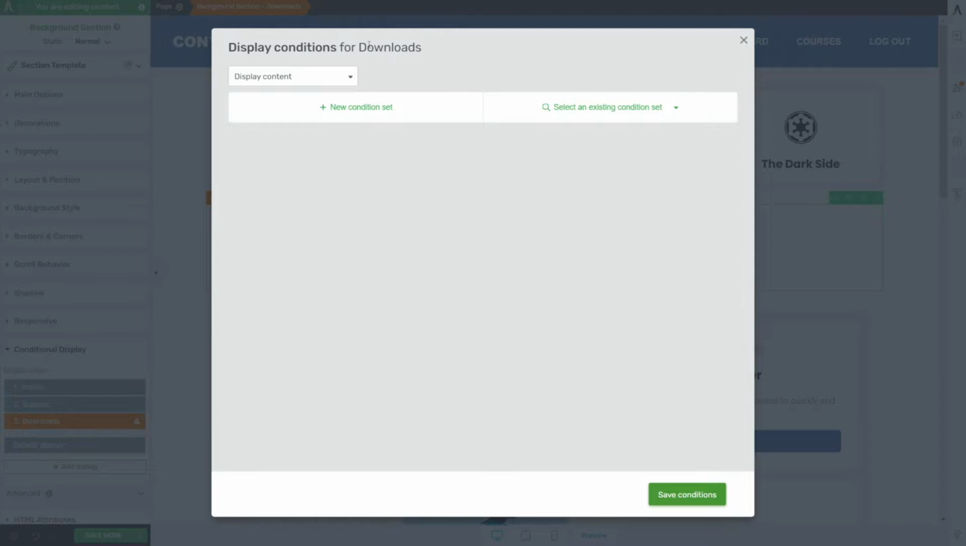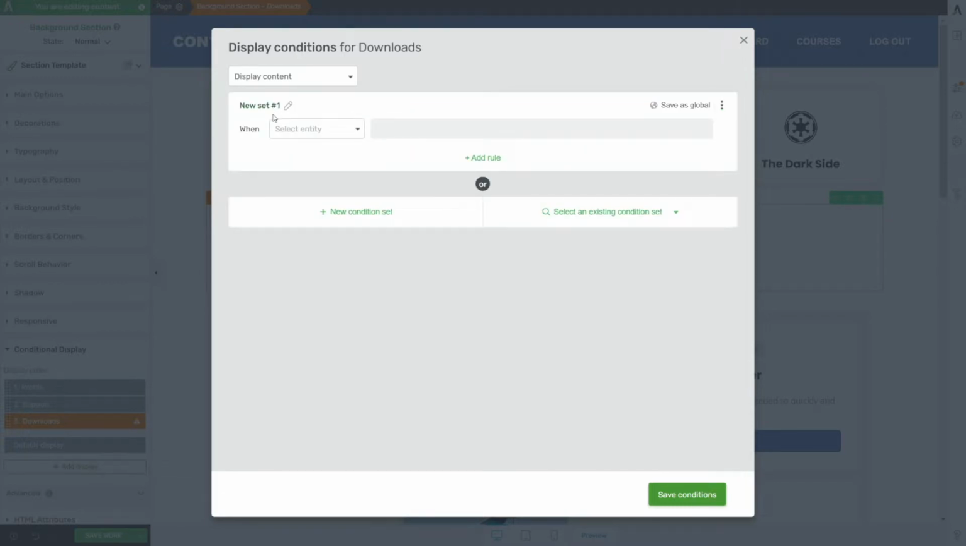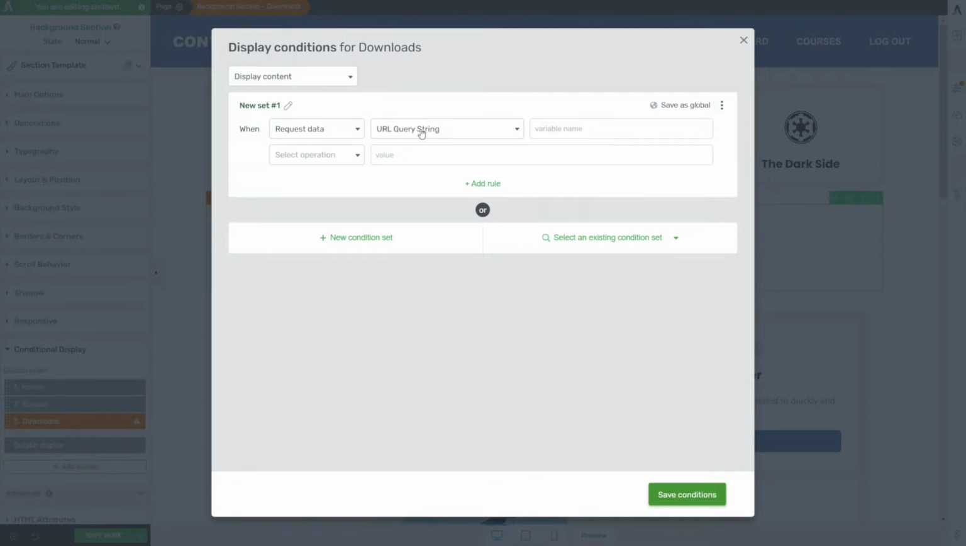Now we have to create the rules or the conditions under which this will show. So for us, we want it to display the content inside of our background section when a new condition is set. For that condition, we're going to say when. We're going to use request data because here under select field, we have URL query string. A URL query string is comprised of variables and values. So in this case, maybe we're talking about sections. So I'll say the variable for this is section. And we want to have it equal, well, it's called downloads, so why don't we just call it downloads? When the variable called section equals downloads, this section will show.